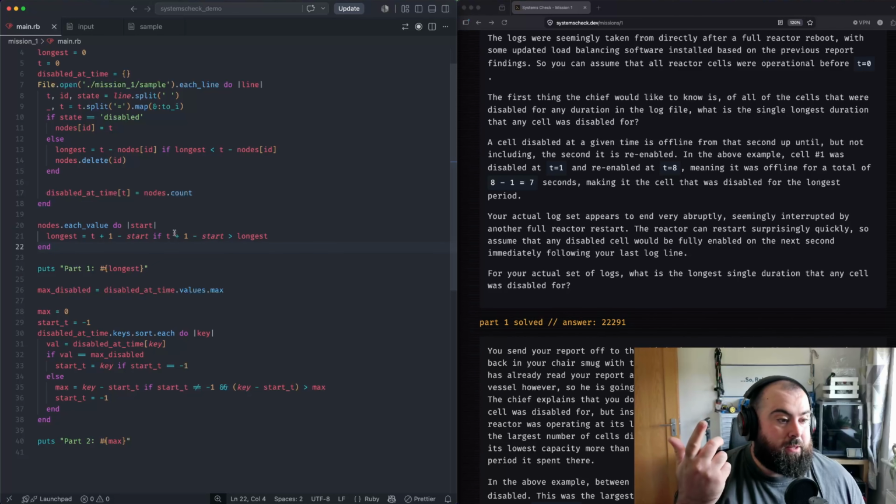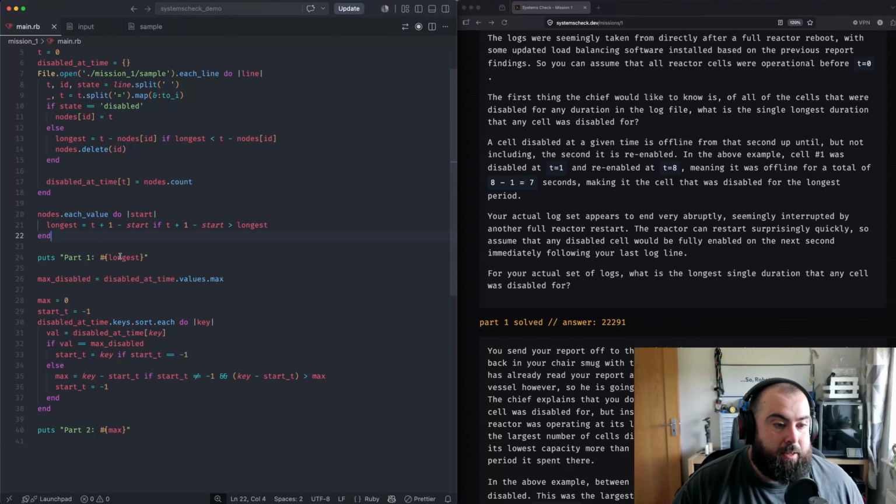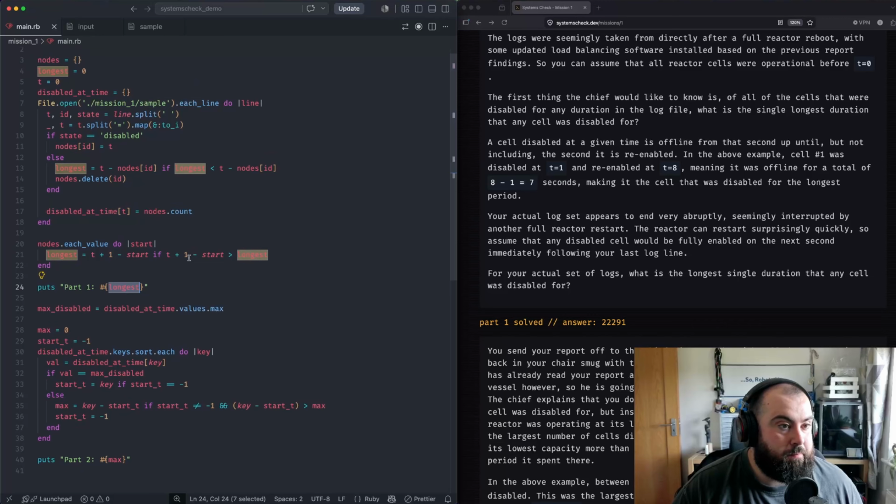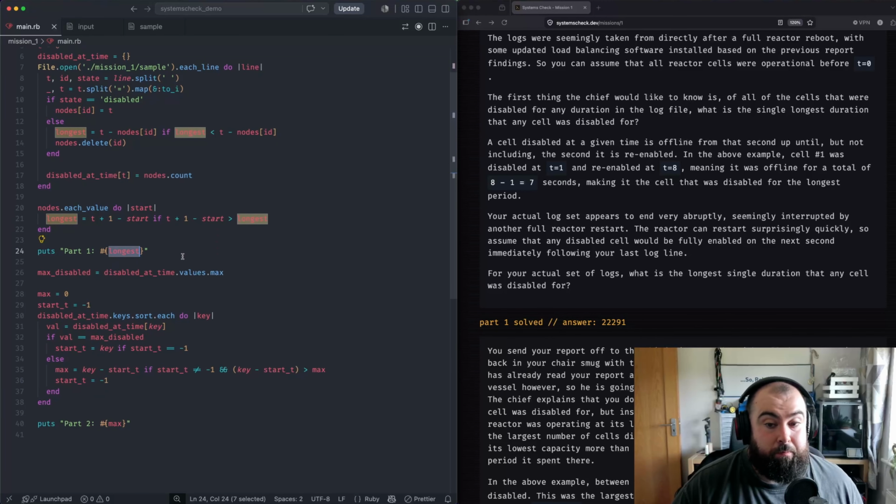If they are, we'll update this thing. If they're not, we can just ignore them. That's fine. And then at the very end, what we've decided is longest, we'll output at the very end. And that's that. That's pretty simple.